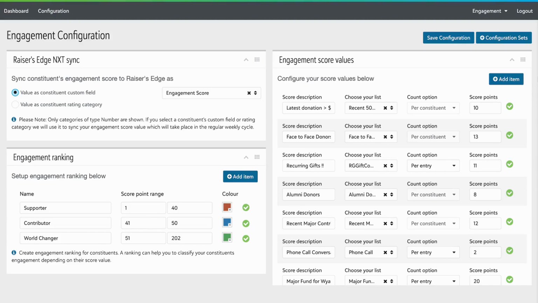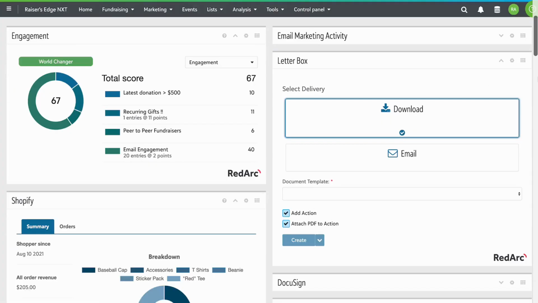A couple more things to show you on this page. Down the bottom there is the engagement ranking. This allows you to set a range with a descriptive name, which makes it even more obvious to people who may not know whether 67 is good or bad. So if we look back onto John, we can see that he is a world changer and basically he is fantastic.